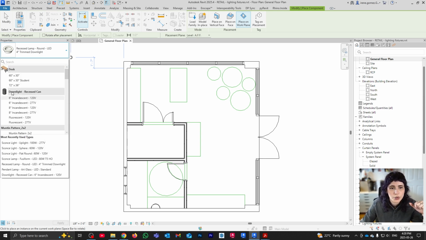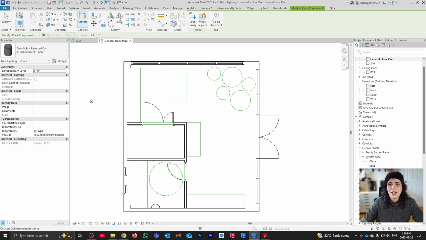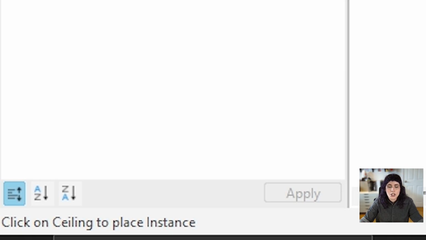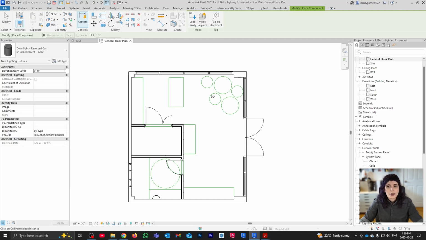So instead what I want to do is focus on these can lights here. Let's say we're going to go with this 6-inch here, and this one is interesting because it's giving me, everywhere, right? Now, if we look in the bottom left corner, you're going to see that it's telling me that I have to click on the ceiling to place it. And you might be like, Irene, I don't understand. There is a ceiling everywhere here. Shouldn't I be able to place it anywhere? And the answer is yes, but no.